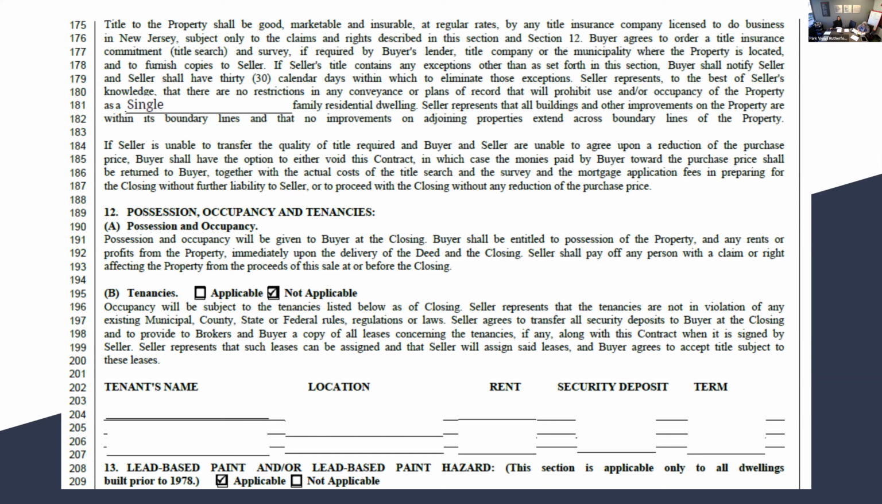And then when you get to tenancies, 12B, if it's applicable, make sure you fill out the tenant's name, where they live. Clearly, it's going to be the same address, but there could be separate units, what the rent is that they're paying, what security deposit is held, and what terms there are. So the term is, they really want to know their end date, or if the term is 30 days or month to month, that's what you would put there.